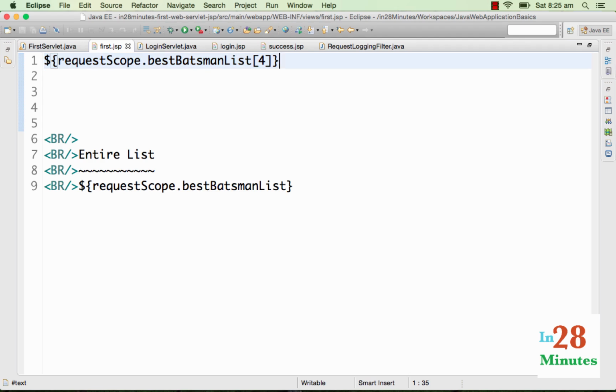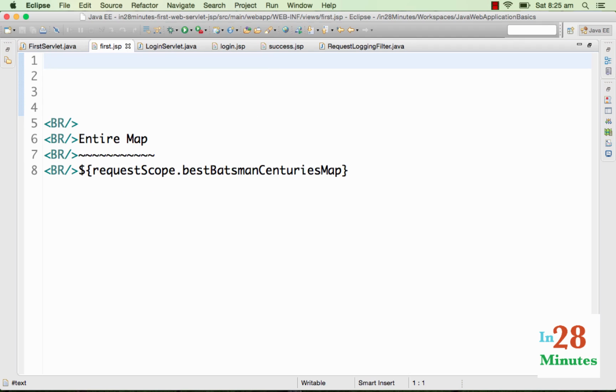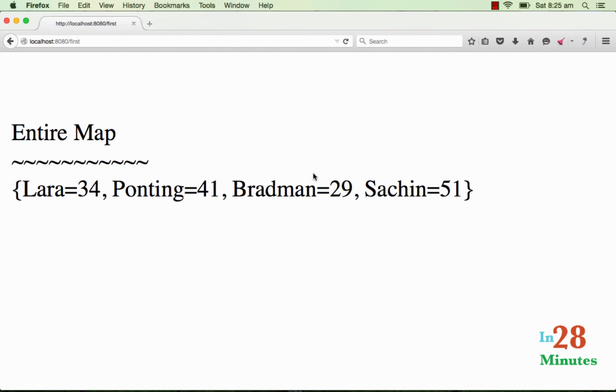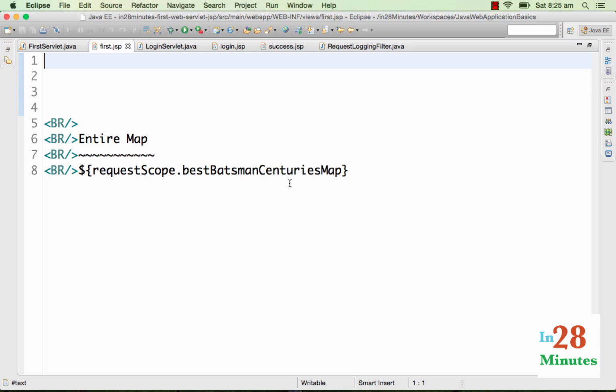Now let's go to the map. Let's see what happens with the map. So first let's print the entire map, request scope batsman centuries map. Let's see what's printed. You're seeing that the entire map is printed to the output. So Lara is equal to 34, Ponting is equal to 41, Bradman is equal to 29, Sachin is equal to 51. Let's say I want to get the value of Sachin.